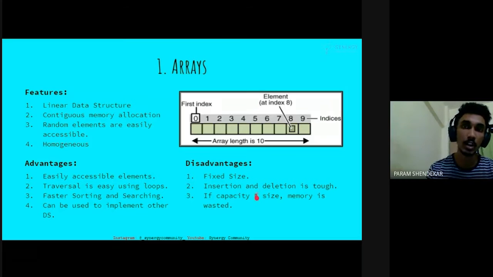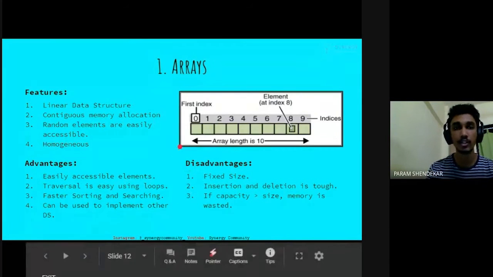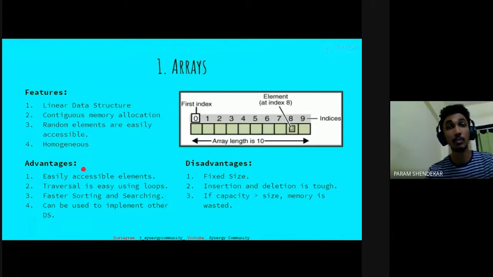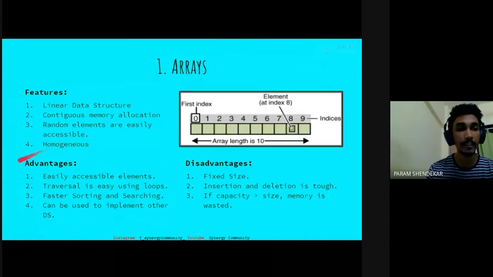That will give you an error and your code won't work. So those were the features of the array data structure. Now moving forward, we'll be talking about the advantages of the array data structure.